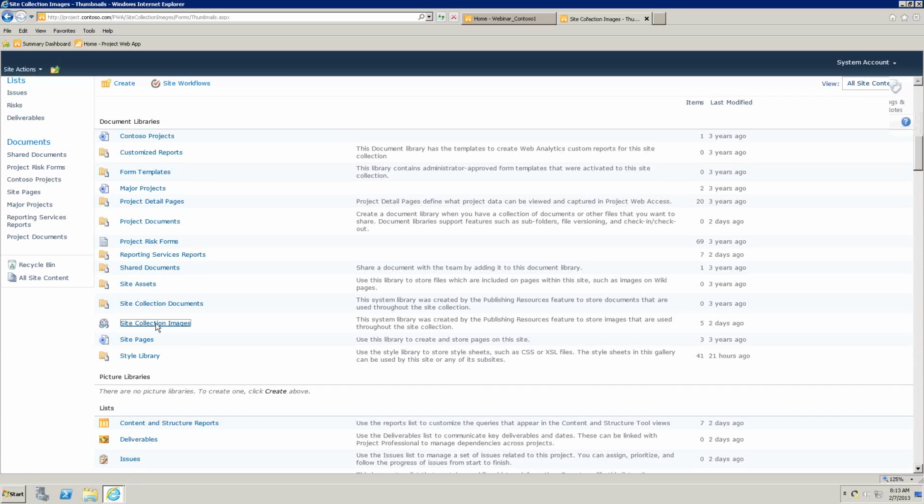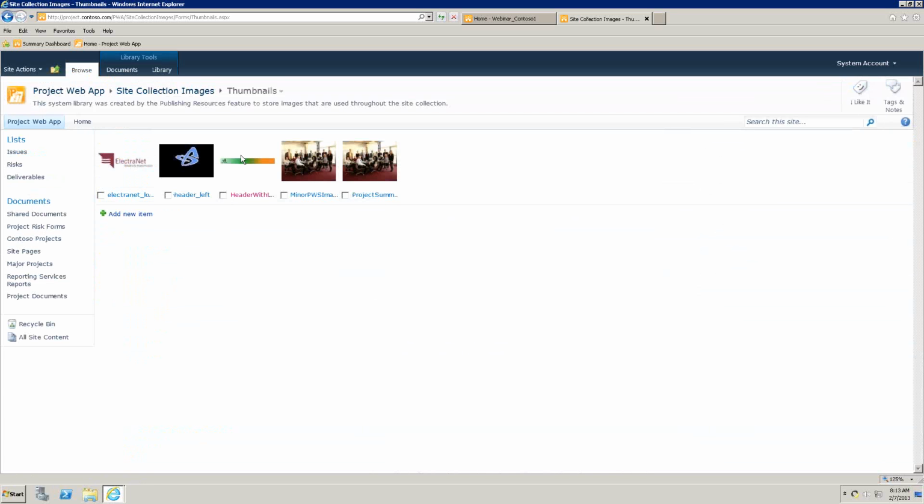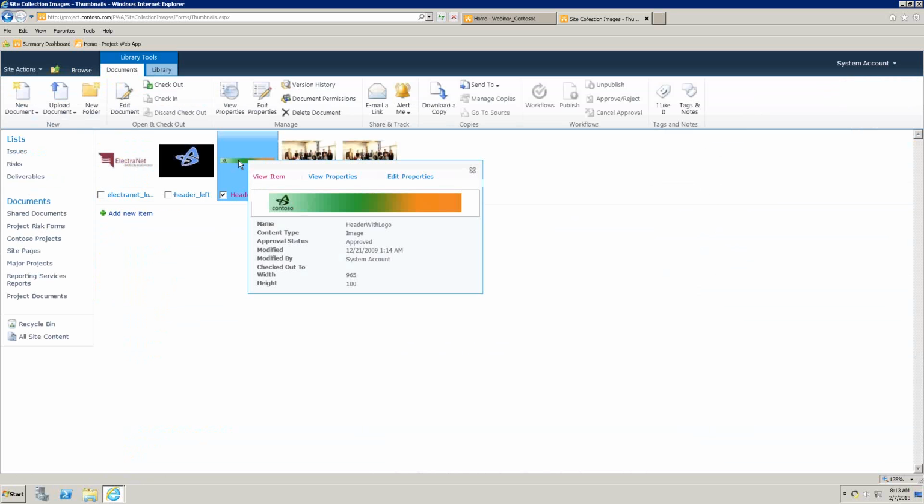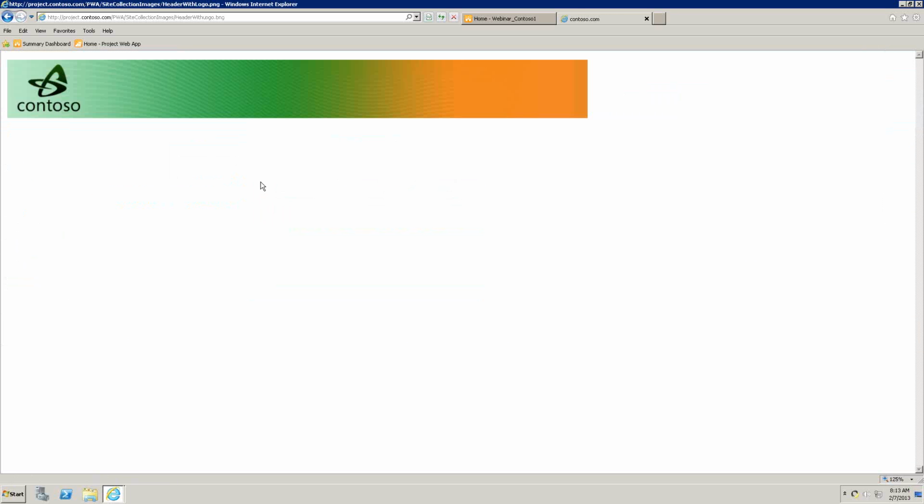And this is a handy place to put images that you want to upload or you may want to use in your site. So I'm just going to click on this. I'm going to click on View Item. So this is the banner that I'd like to put into my website, into my project site template, excuse me. So I'm just going to copy the URL. I'm just doing Control-C here to copy the URL.